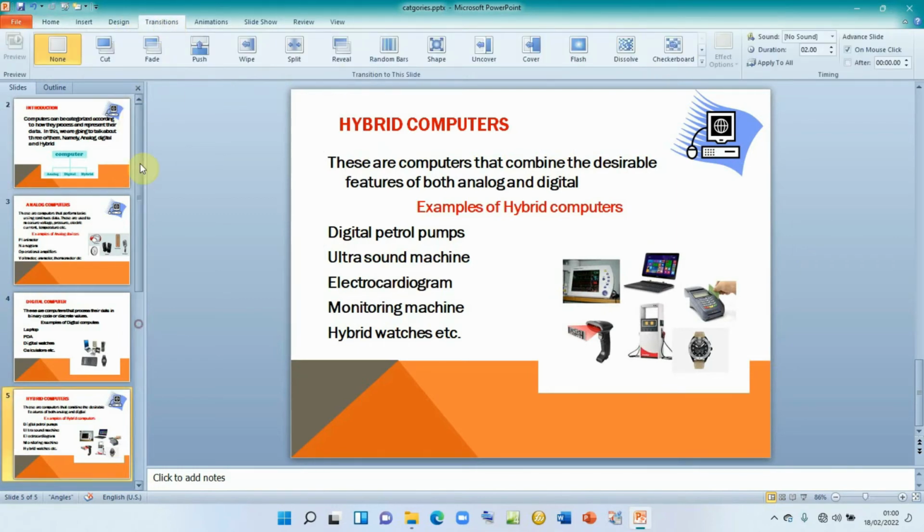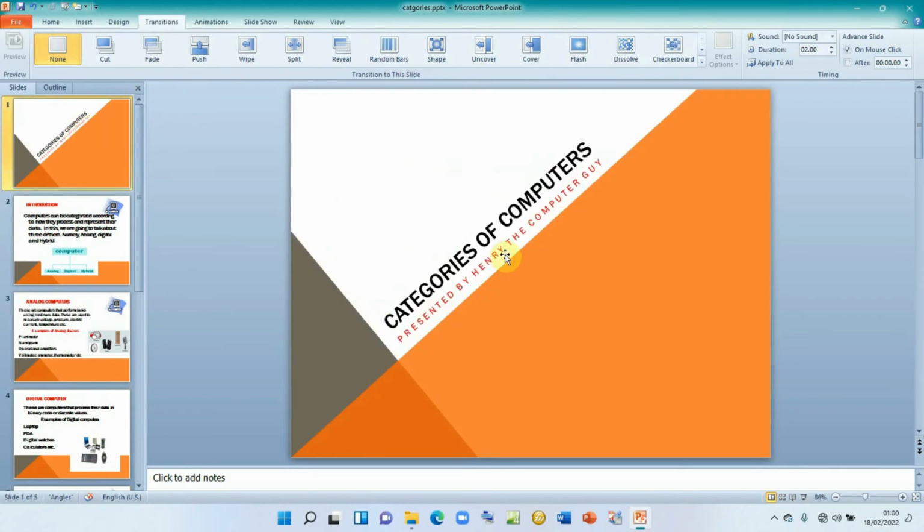Let's go back to the first slide. So this is our first slide. We can as well increase the size for these ones depending on exactly what we need. So we come and look at the transitions. First of all, what is the meaning of a transition? A transition is specifically that effect that will occur as one slide changes to another.